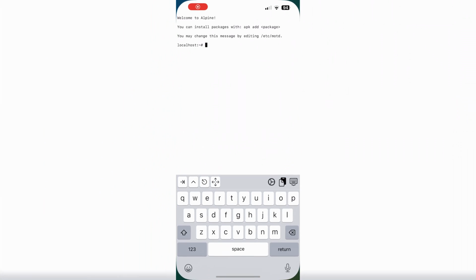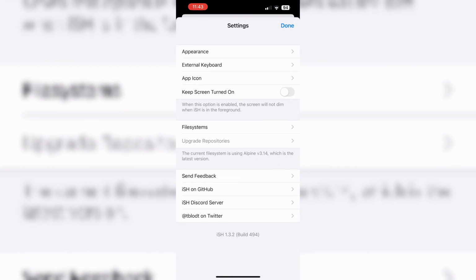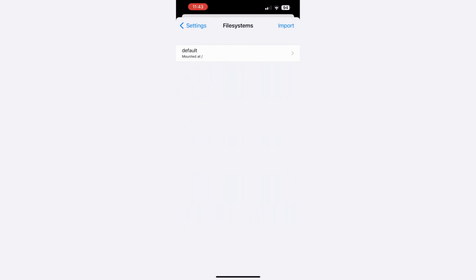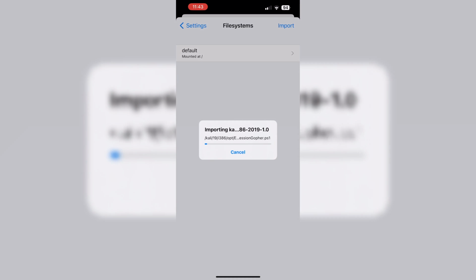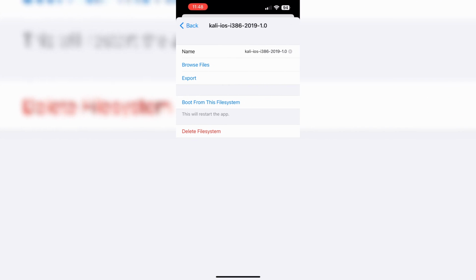Once the download is completed, just open the iSH app. In the app, open the settings, then click on File Systems. Then click on Import. Now select the downloaded Kali file and wait for the iSH app to fully import it. Once it's done, just select your Kali importation, and finally click on Boot from this file system.